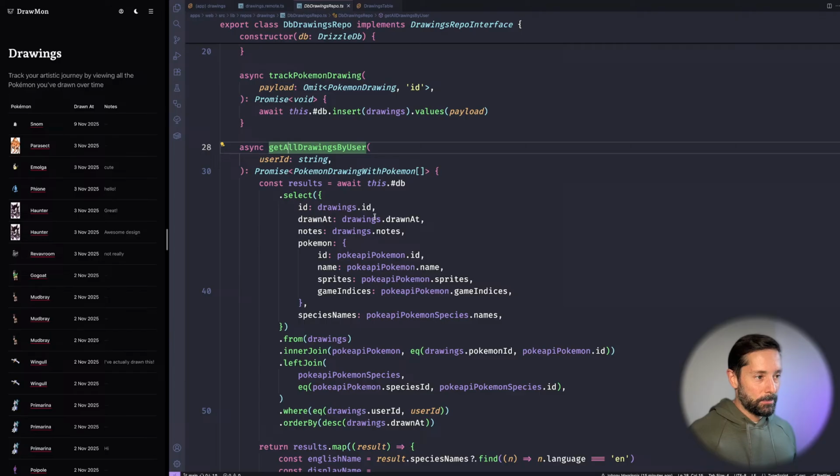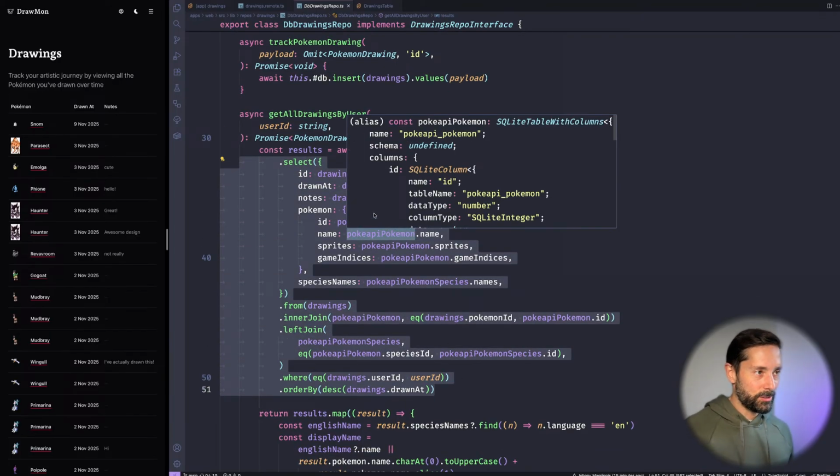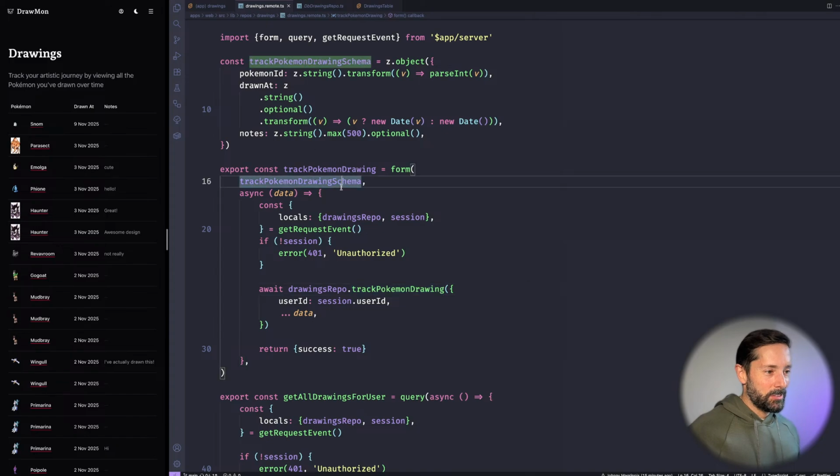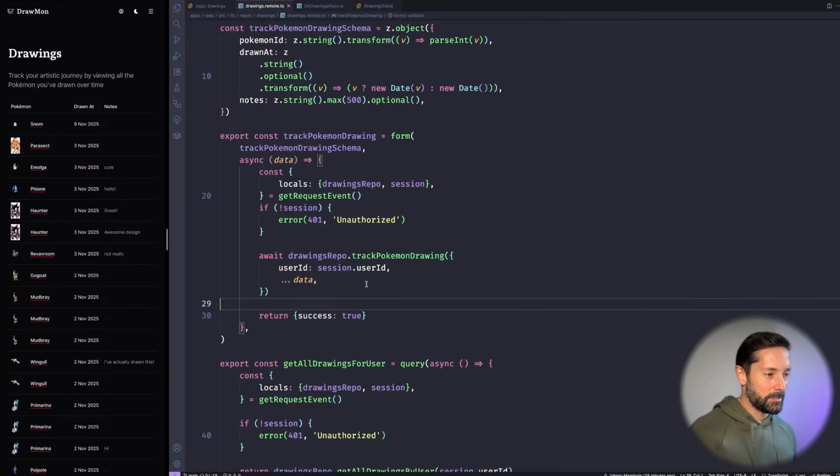So get all drawings by user. It's a lot of Drizzle code to create the final SQL that goes into D1. I don't really want to do this and see this in the remote function. Probably not the remote function's concern. The remote function, this one, is just concerned with, I want to persist this drawing and that's it, just return success. You could even be returning the Pokemon ID that you created or whatever else, but we didn't need it in this case.